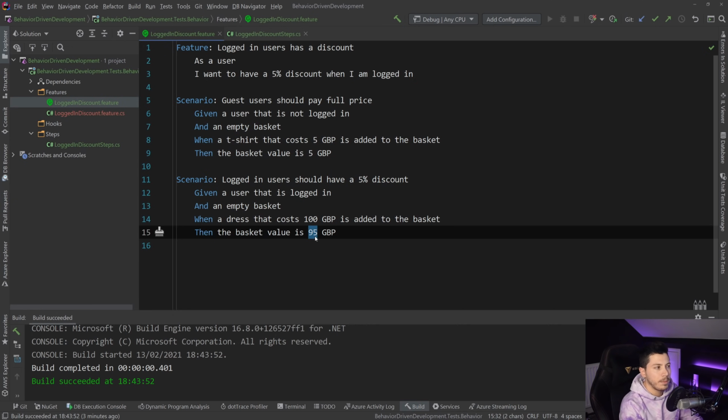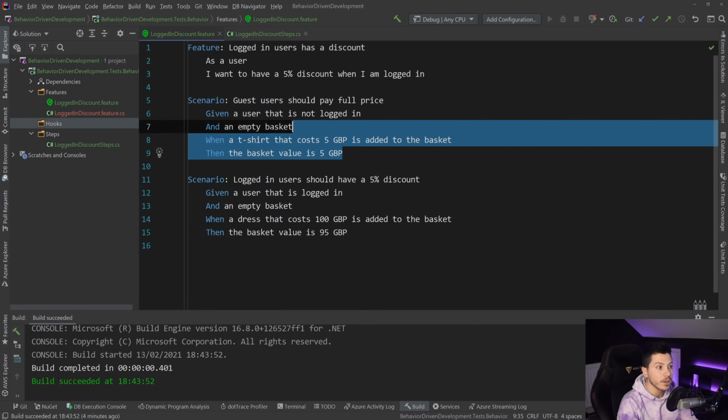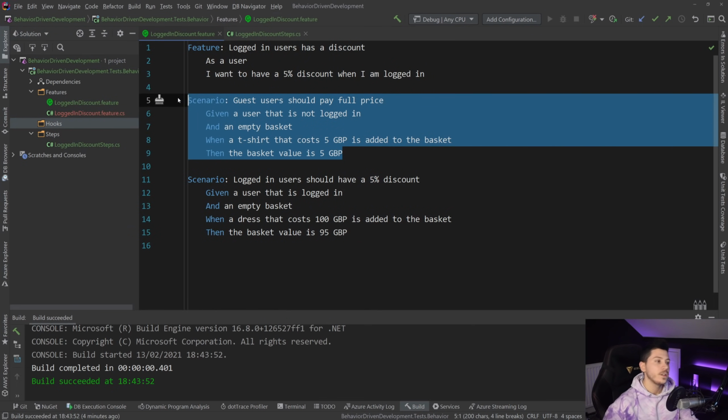What I'm not going to be talking about in this video, but if you want me to, I can make a follow-up video to this, is hooks. Hooks give us the ability to create setups and teardowns in our tests. So we can say that before you run this feature or this scenario, spin up a database, or create this, or shut down the database and tear it down.